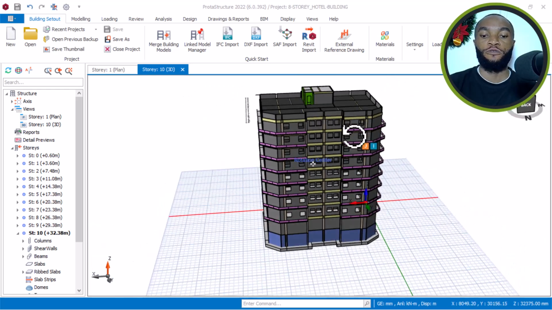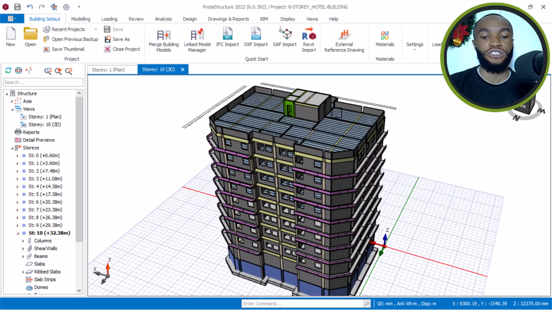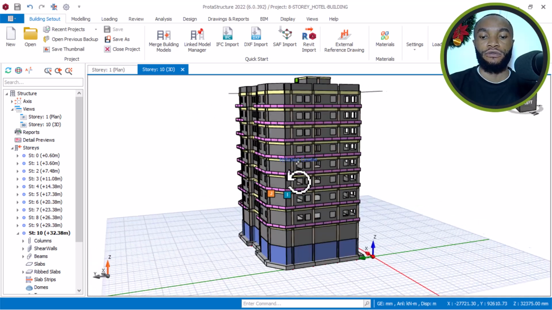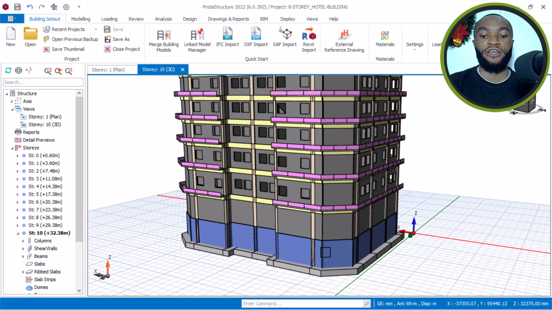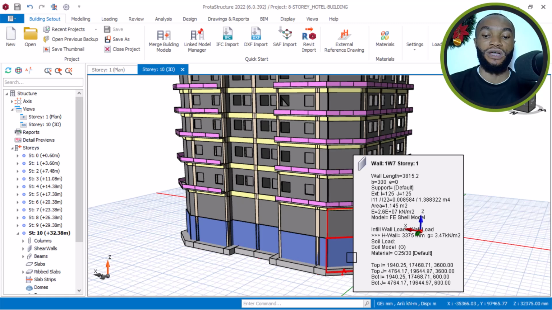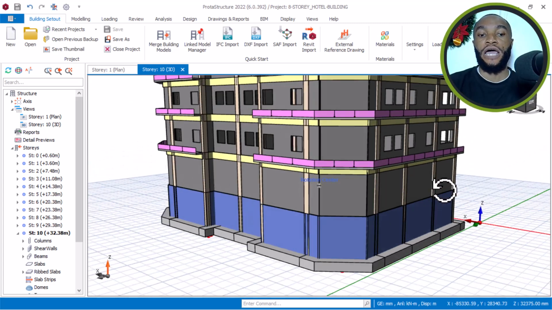Today, we'll be performing the design of this 8-story hotel building. Now, this building has been on hold for a very long time. That's because the version of the software we are using was not able to apply soil load, so it was put to a stop.